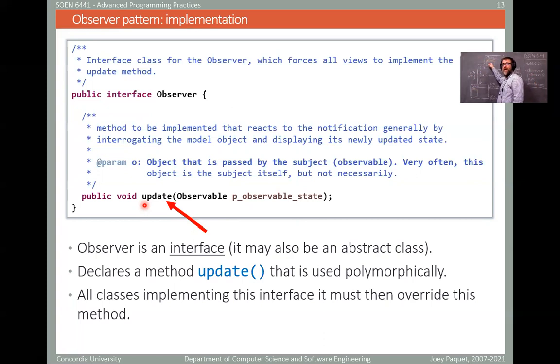Anytime the model or the observable is going to notify, this method update is going to eventually be called.